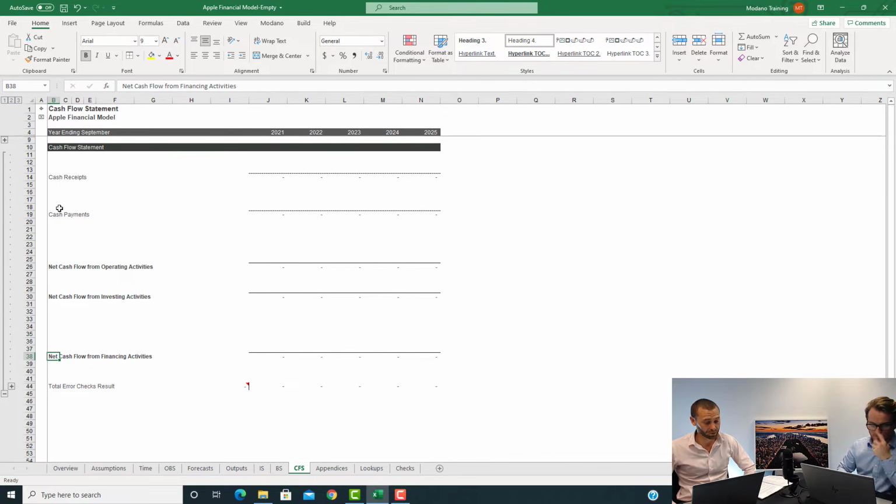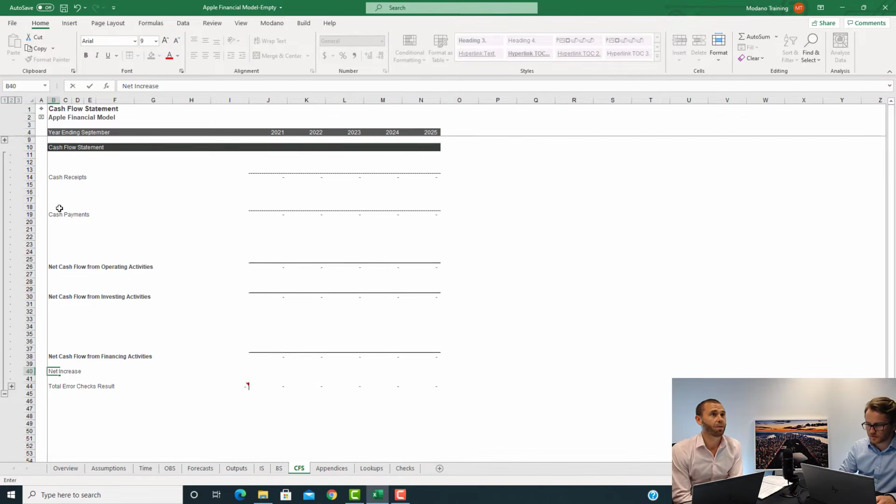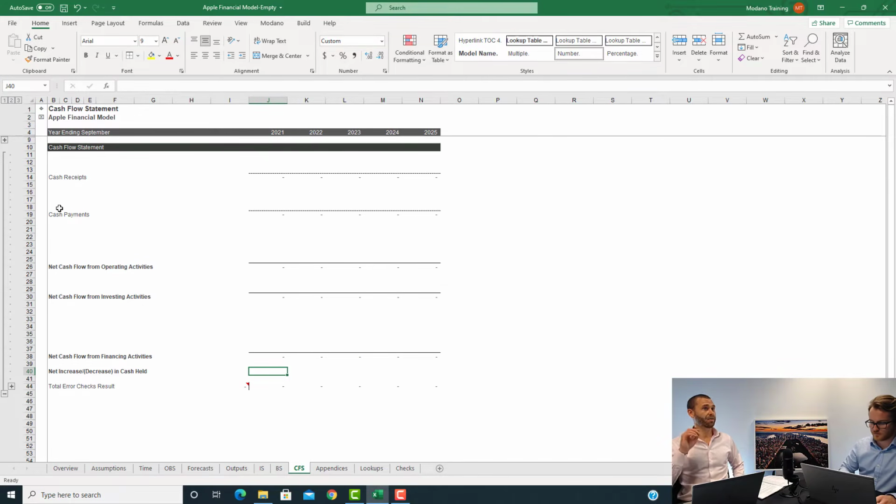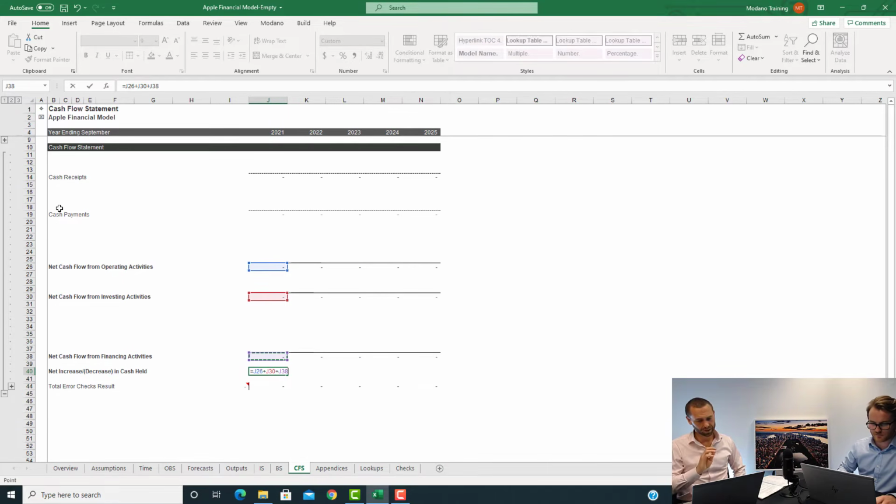So we just need our total, basically the net increase/decrease in cash held. So in row 40, let's put net increase / and then in brackets decrease, to indicate that a negative number is going to be in brackets, in cash held. Great, and then bold that. Okay, and then obviously the net increase/decrease in cash held is actually the net of the operating, investing, and financing cash flow. So equals J26 plus J30 plus J38.